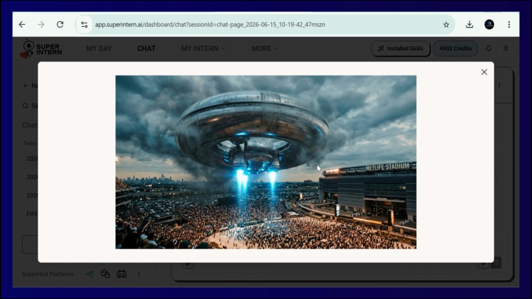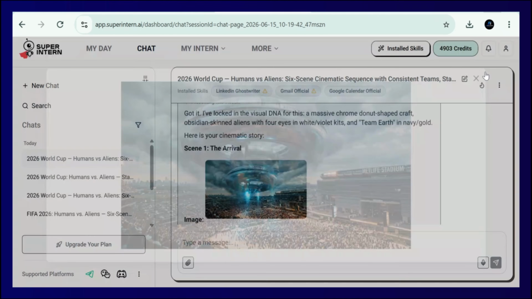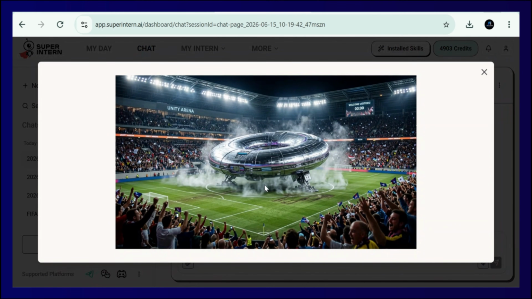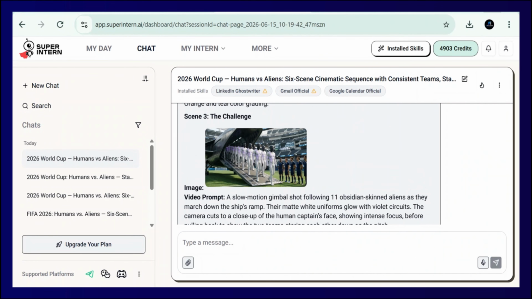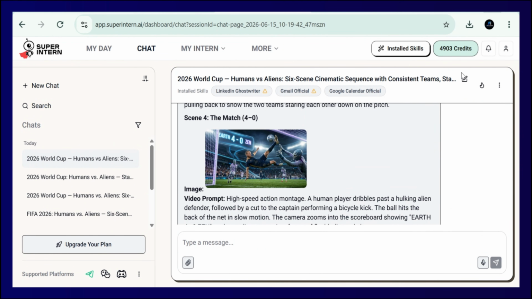This is why I'm telling you, you do not need to use Claude or ChatGPT for this anymore. Super Intern handles everything in one conversation. It uses Gemini and Nano Banana in the background, and the results are incredible. Now scroll through the response and look at all 6 scene prompts. You will see scene 1, scene 2, all the way to scene 6, each with a detailed image and a detailed video prompt. This is everything you need to start generating your images and videos.